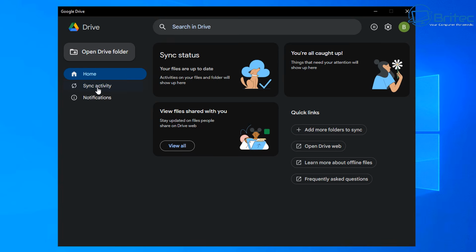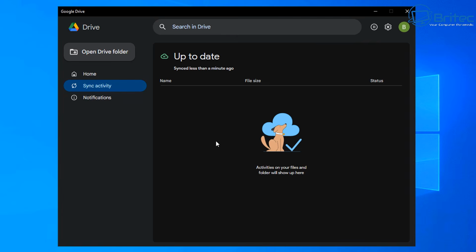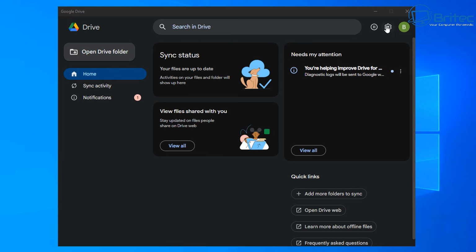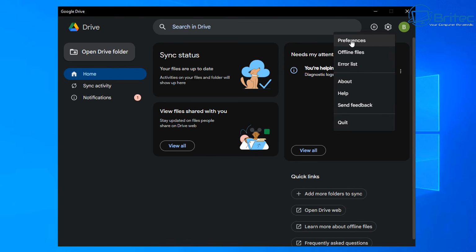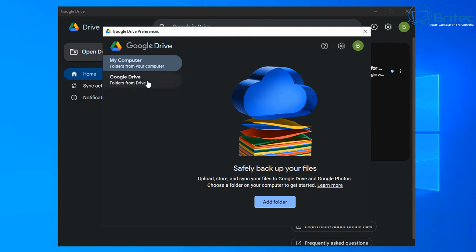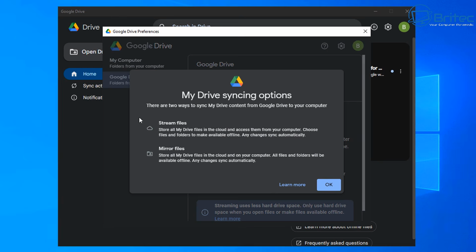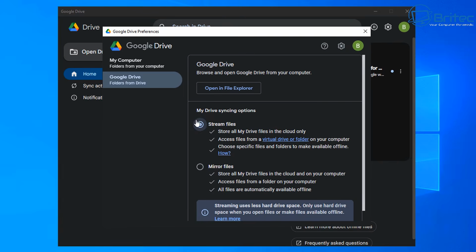We're not syncing any of our PC to the cloud. Right now, you can see there's nothing being synced. So we need to check the preferences. So go up to the top where the cog is, and we're going to go to Preferences. Now, by default, this is normally set on your Google Drive to stream files. But to encrypt it, we're going to use mirror files. So we need to change this.